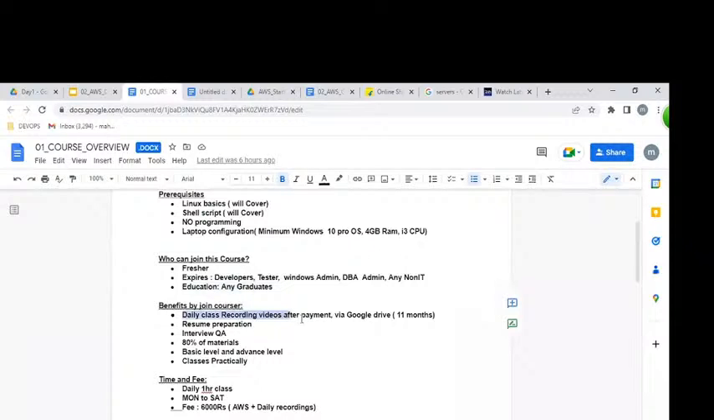Will you provide certificates? After completion of the course, you can receive a course completion certificate from the institute also. The AWS certificate is different, and our institute's course certificate is different. Madhu. Venkat, please wait. I will talk to you.